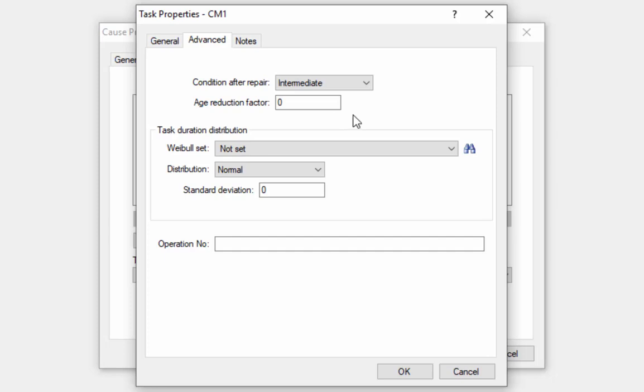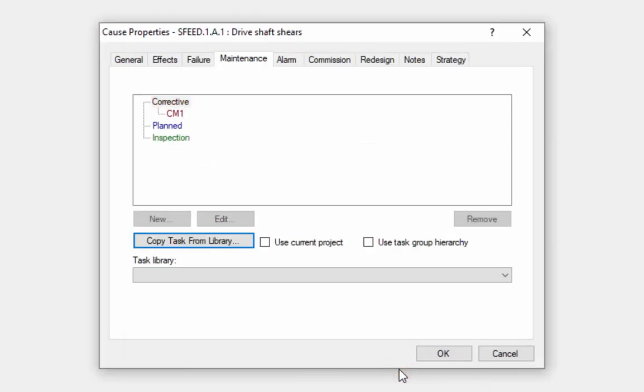In real life, that task duration may vary each time we perform the maintenance task, and so we can select a task distribution of exponential, log normal, normal, or Weibull. Based on the distribution we've selected, we'll also have additional settings, such as a standard deviation that we may need to set to define the task distribution. Once we've filled out the task properties to our satisfaction, we'll select the OK button to update them.